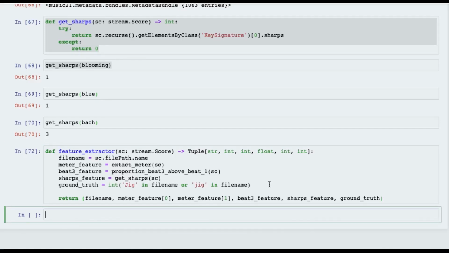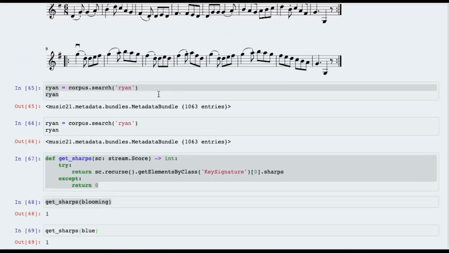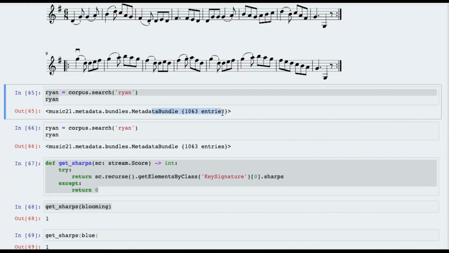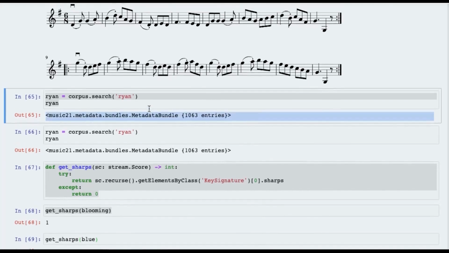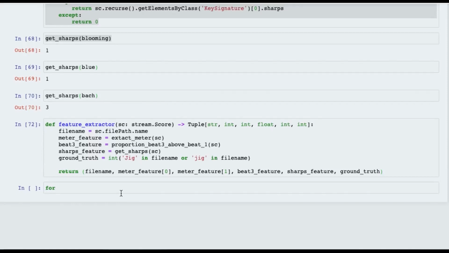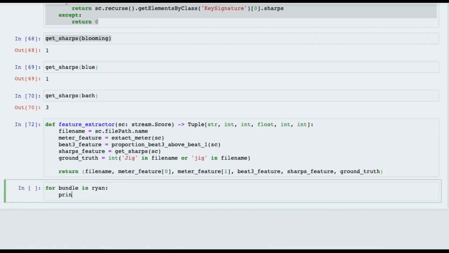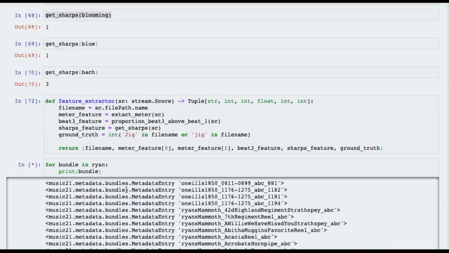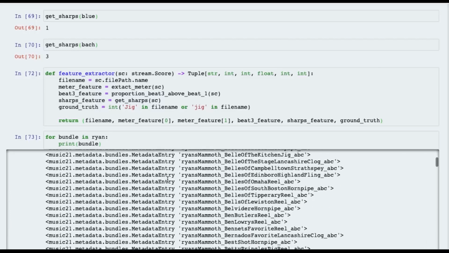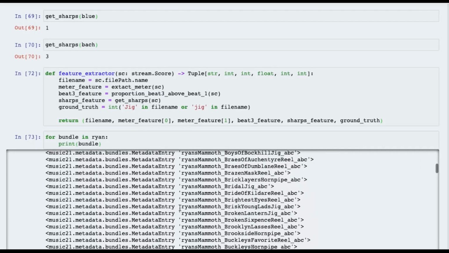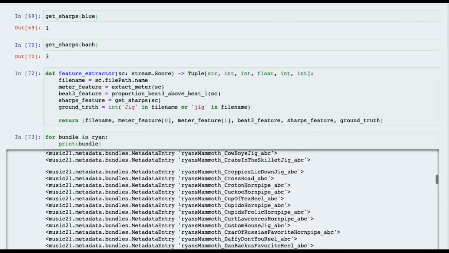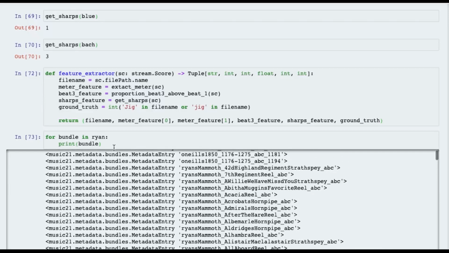I want to show something. When you iterate over a corpus search object, there's this thing called a metadata bundle. That is to say, you haven't actually parsed 1063 pieces. It just knows about the existence of 1063 pieces. So when we say for bundle in Ryan, we can print the bundle and we can see that we have all of these different entries for pieces, but not actual pieces.